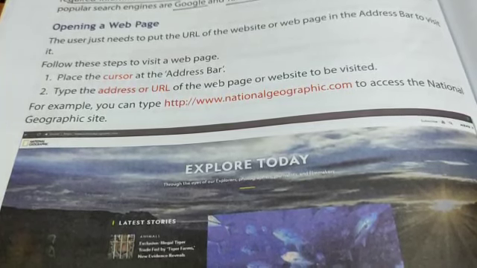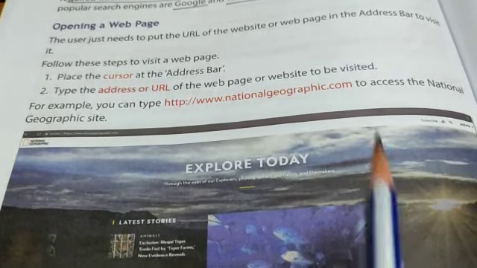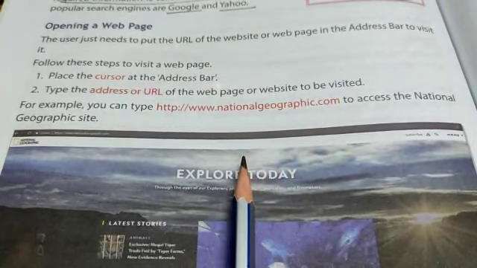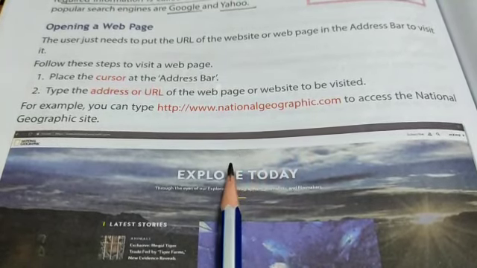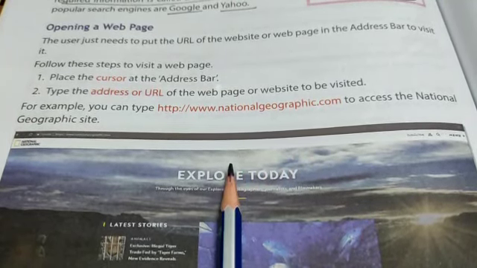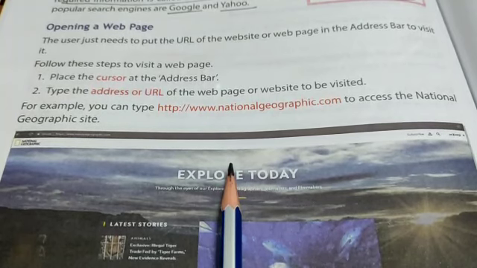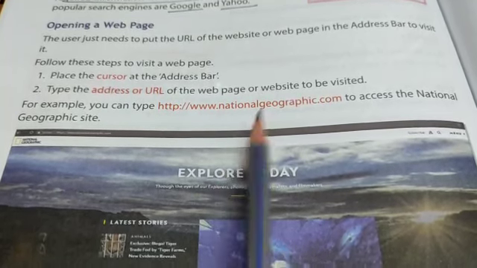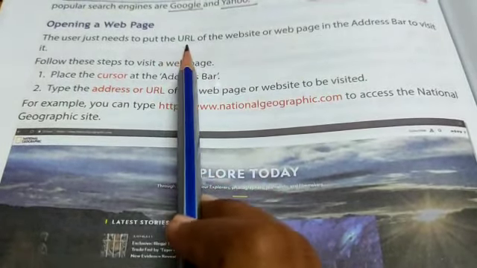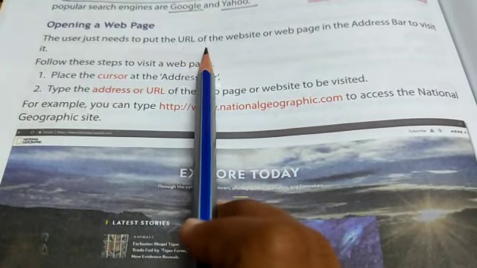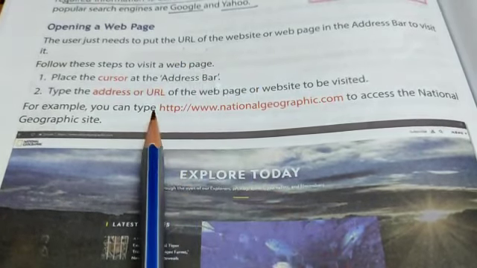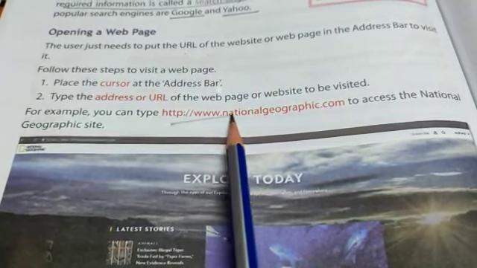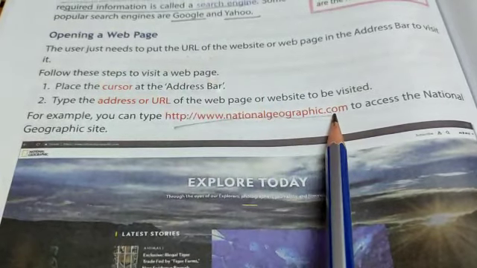The first topic is opening a web page. So, for opening a web page, the user just needs to put the URL of the website or web page in the address bar to visit it. The full form of URL is Uniform Resource Locator. See, this is an example of URL.